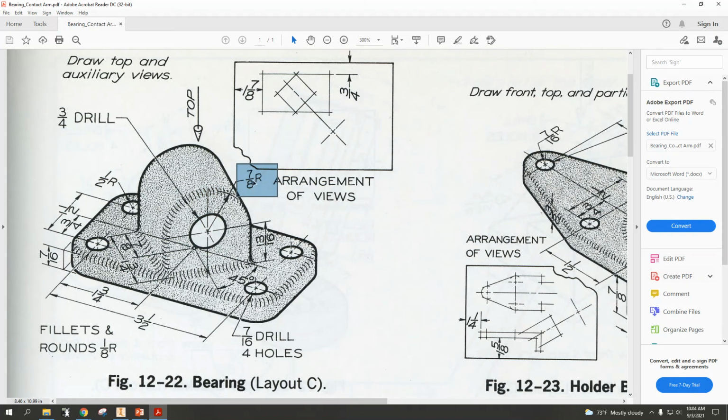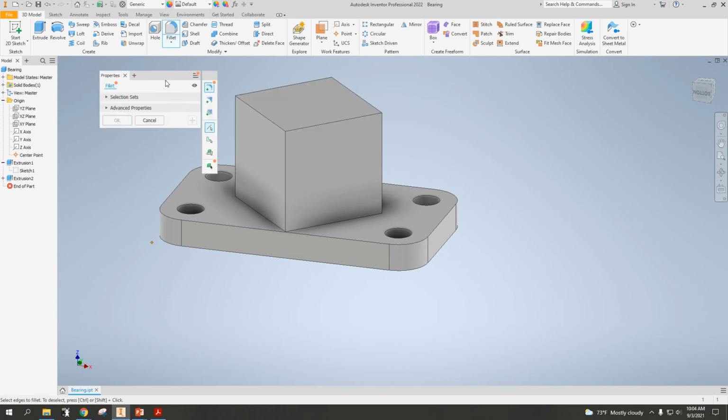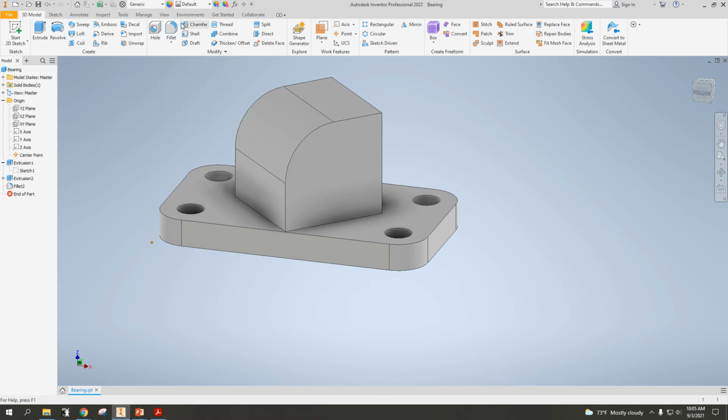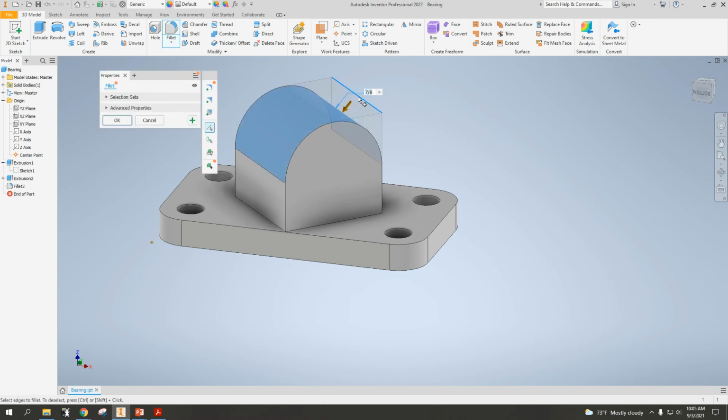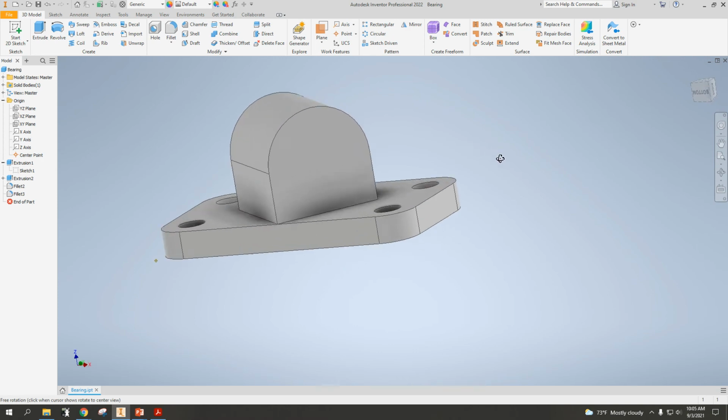I'm going to do the radius first. So let me show you that. I'm going to use the fillet command because it's really a fillet of two edges. So we need to fillet, and I'm going to select that corner, and I'm going to do 7/8, and I hit enter. And I'm going to do the other side the same way, enter. Hopefully that was nice and quick. I like that. That was easy.